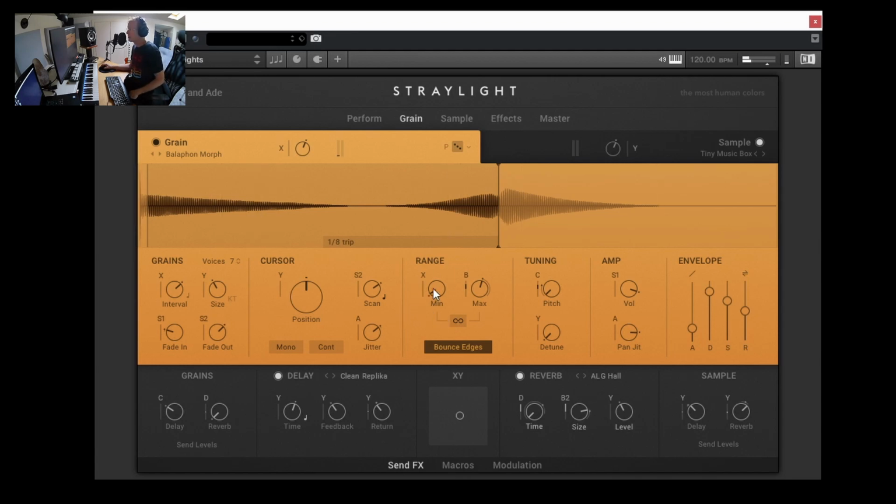Next we have the range. As you can see, I can set the range for my sample, and that will take part of the sample, and that will be where we work. So I can move this around, and I can lock them together and then move everything like this.